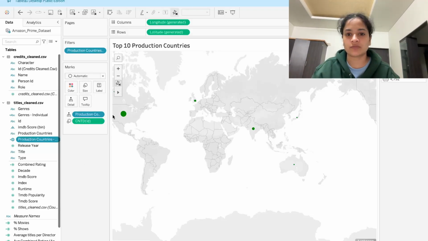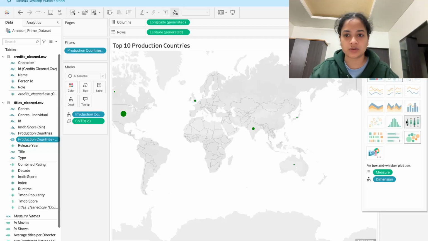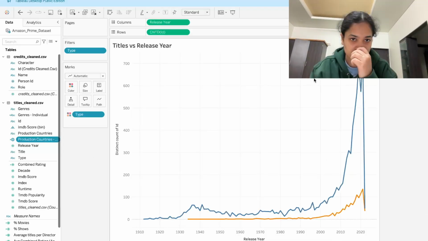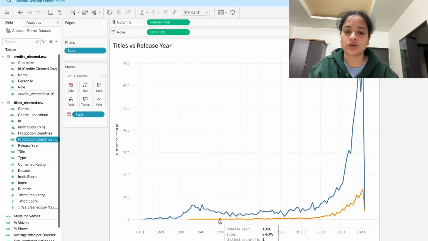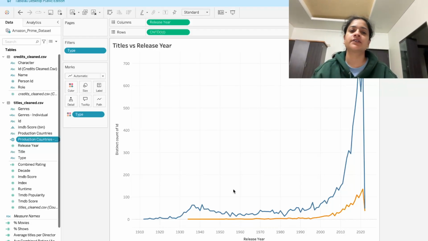For creating the map, I have used the map chart from here, where for the dimension I have given the geographical role. For the measure, it's the count distinct of the ID. The next chart is important. This chart shows the volume of titles released in every decade.